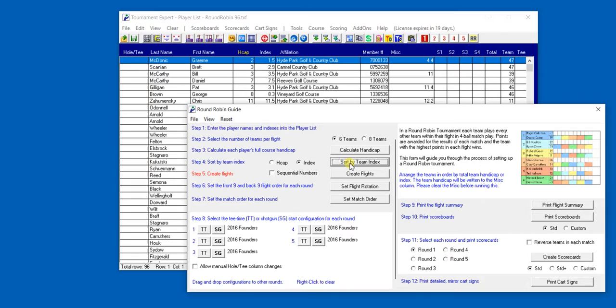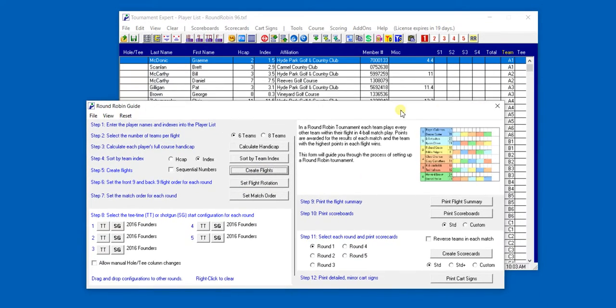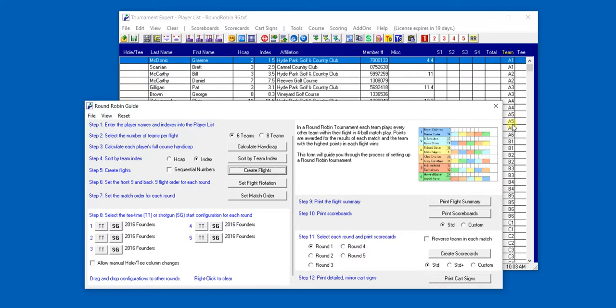Now that we clicked on Sort Teams by Index, you can notice that the indexes have been totaled together and put into the miscellaneous column. Our next step is to create flights. Flight numbers have now been added to the player list, and you can see it goes down 1 through 6 for Flight A, 1 through 6 for Flight B, etc.